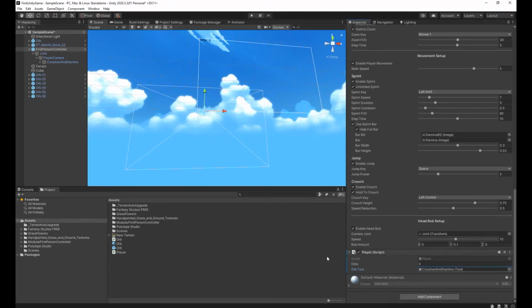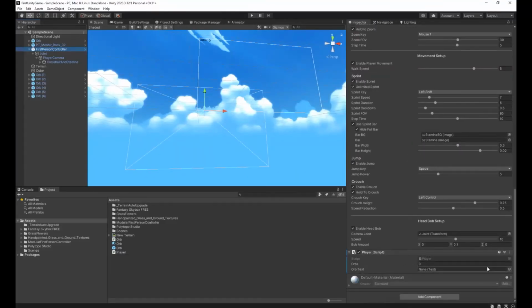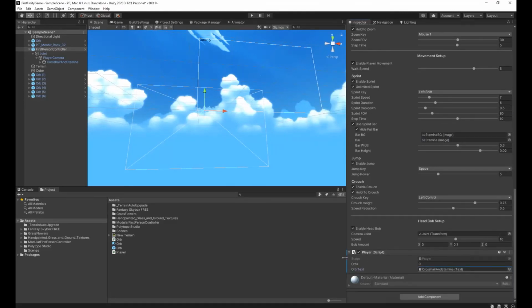Nextly, we will try to find out the reference for this, the reference which will be used within this element. So let's click this circle, and let's select the object that has this class. Crosshair and stamina is the name of that element on the scene. And in the brackets we say that exactly the text component will be used from that object.